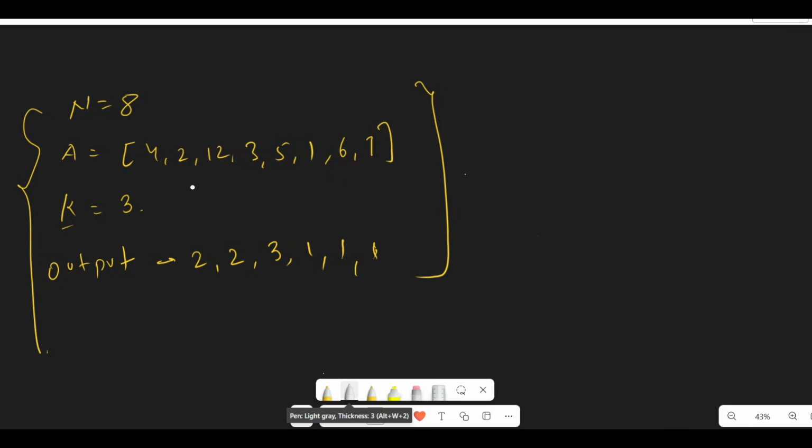Whatever number we get, we will insert it in our queue. Suppose we are creating one queue, in which we will be pushing that number. At the start our queue is empty, so we don't need to perform any operation. Now we got 4, so the first step will be to insert 4. Whenever we insert 4 in the queue, our queue will look like this: 4.